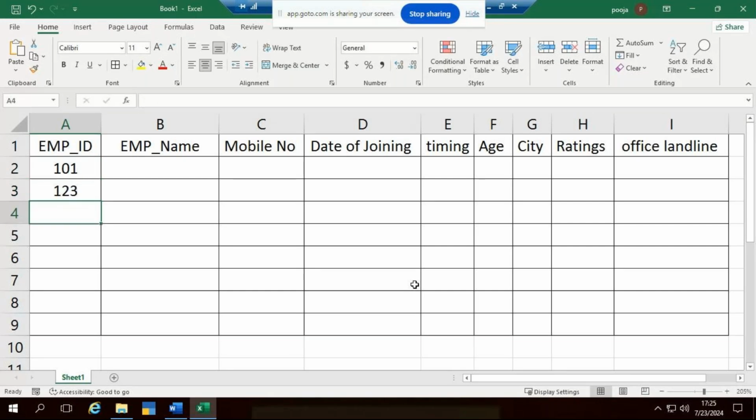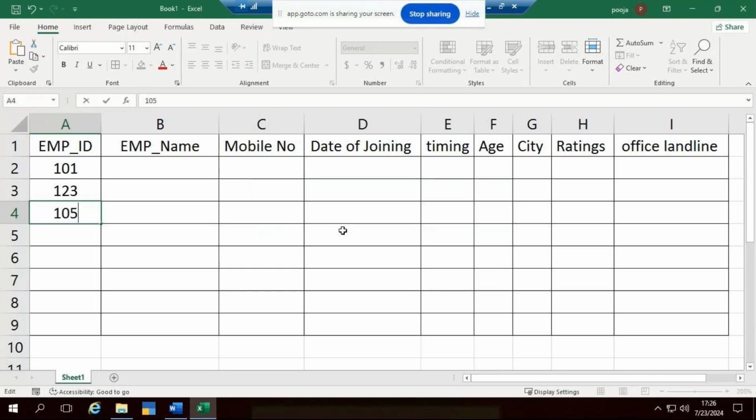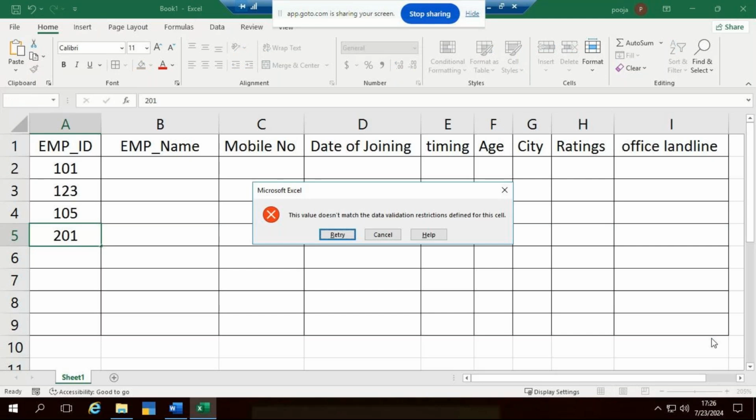If I try to give 99 and press enter, can you see here? This value does not match the data validation restriction defined for this cell. So you can retry it. If I give 105, it will accept it. If I try to give 201 also, it will show you the error: this value does not match the data validation restriction defined for the cell. This is how we use the data validation.